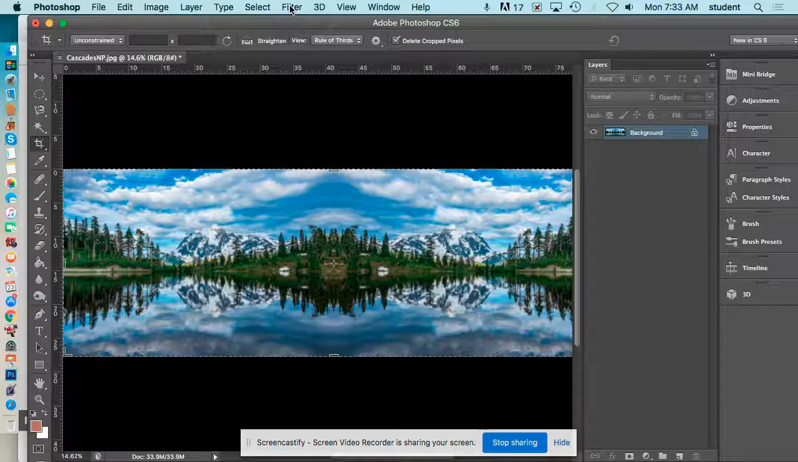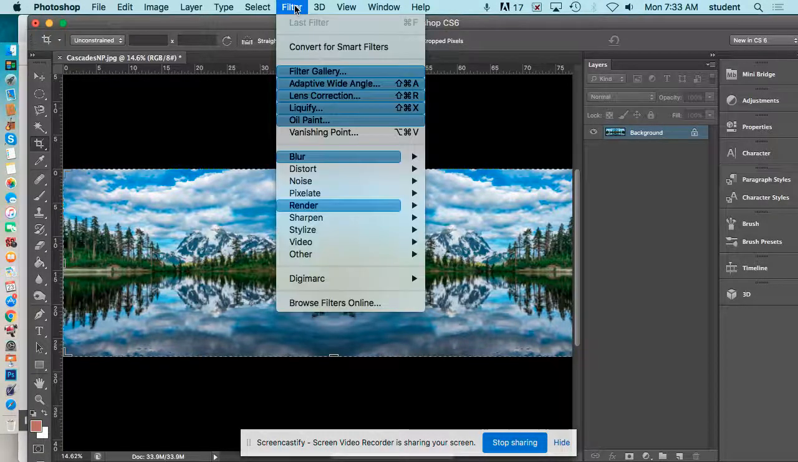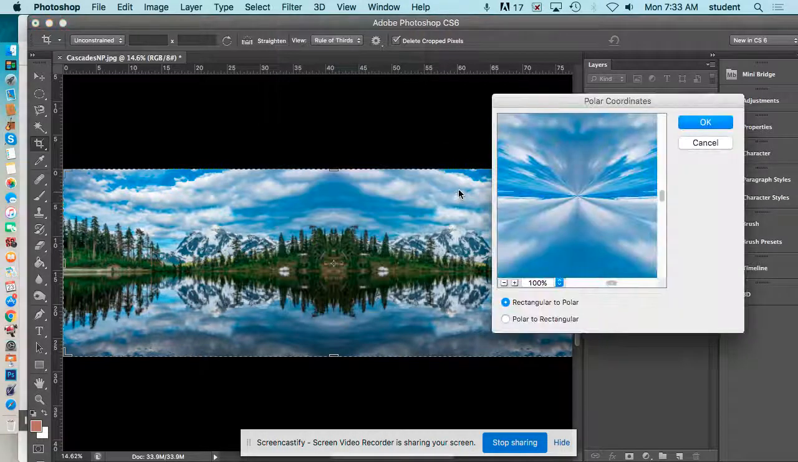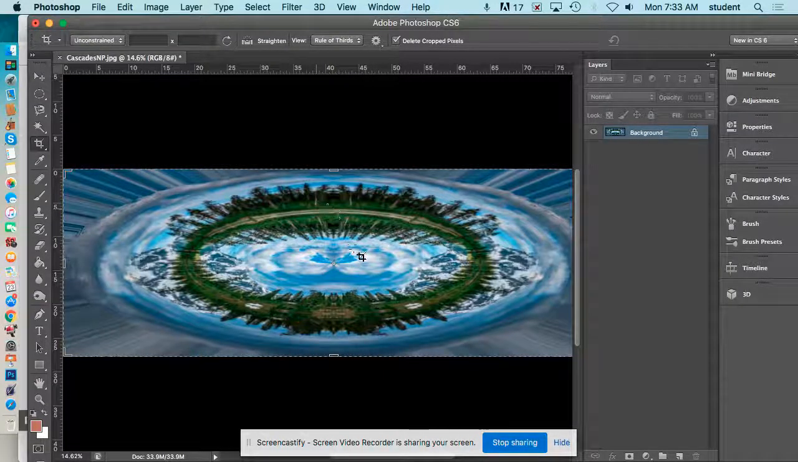So what I'm going to do is turn it into the globe. Go to Filter up here at the top. I'm going to go to Distort and Polar Coordinates. Now this is the first way, without flipping it, so you'll be able to see the difference between the two. Okay, this is going to look really weird. That's fine. Just hit OK.